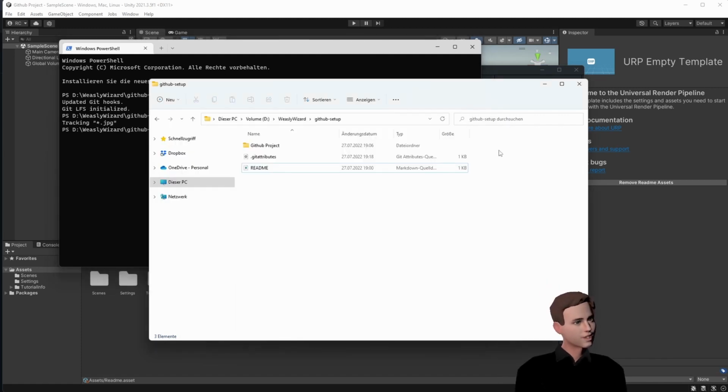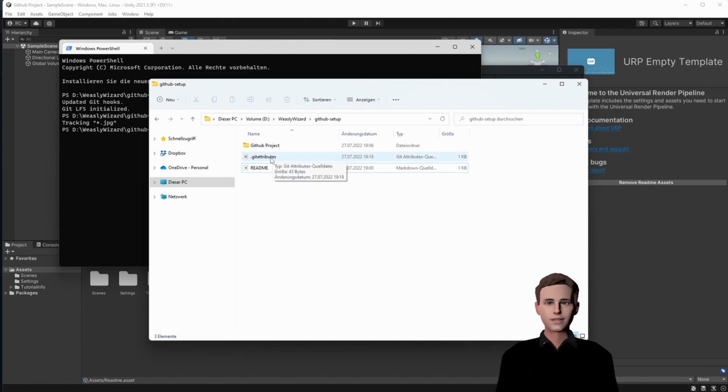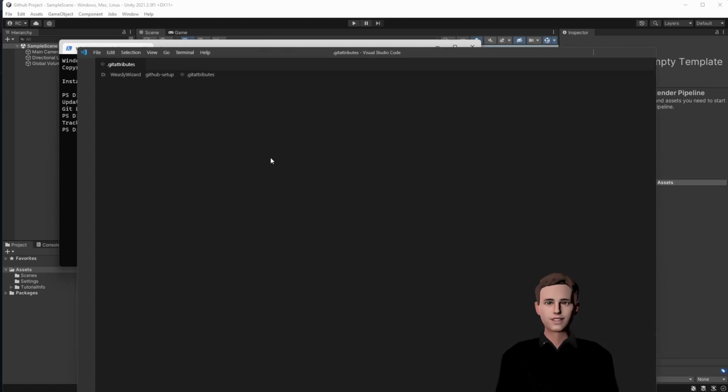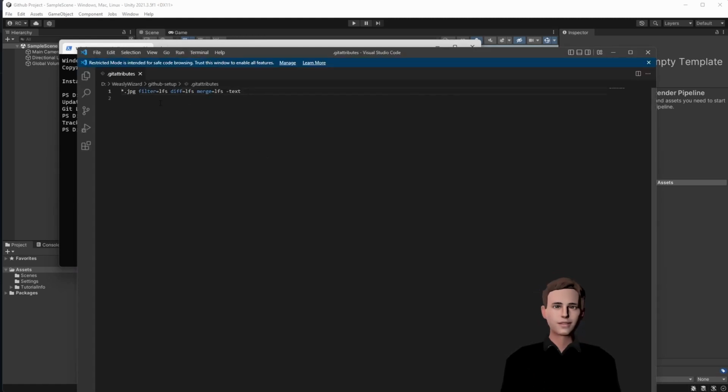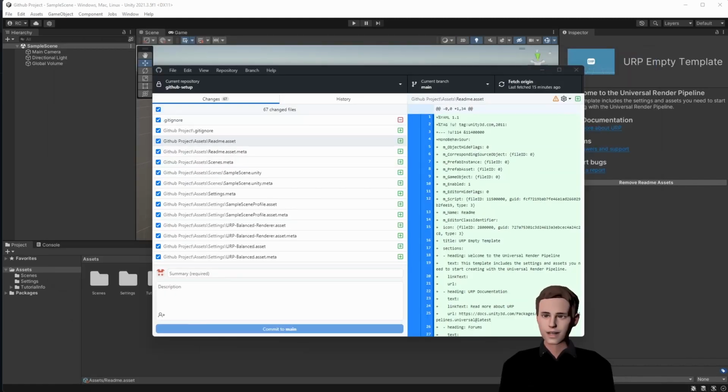If we go back to our folder, we will see that a git attributes file has been added. If we open this, we will see that there is one line added which tracks our JPEG files. I will leave a git attributes file in the description that tracks the most common files already. Excellent, now we set everything up and we are ready to use our GitHub.